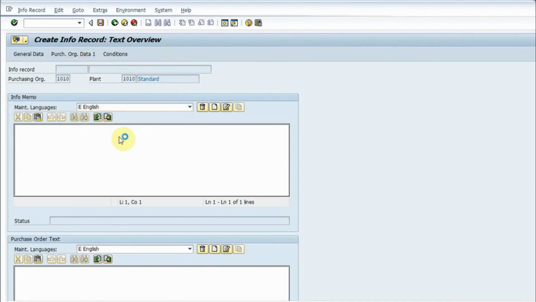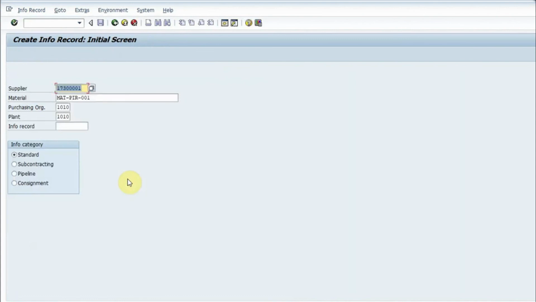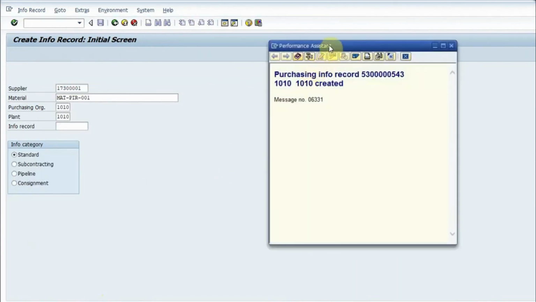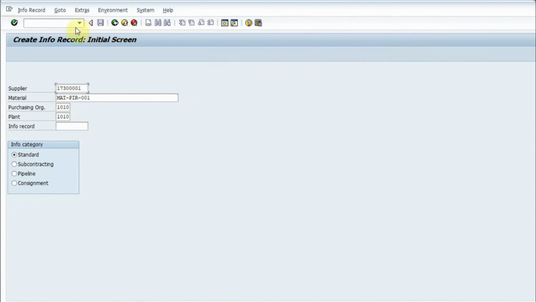So if I press enter, I would have to save the data. So if I save it, if I click on yes, then the info record will be saved. So this is the info record which has been generated. So this info record is unique for this supplier and this material. So if I want to open it, I can go to /n ME13. Info record would be loaded here. So like I would have to click here and I would display.